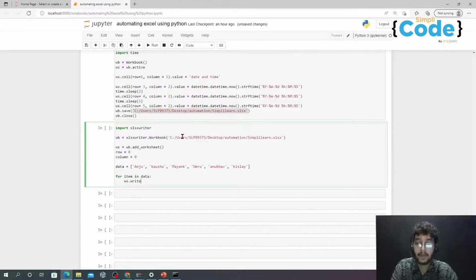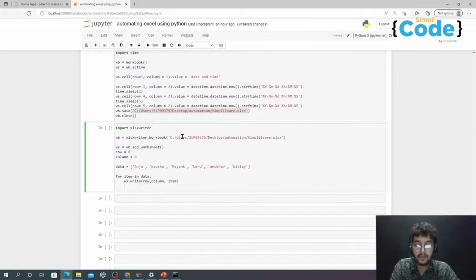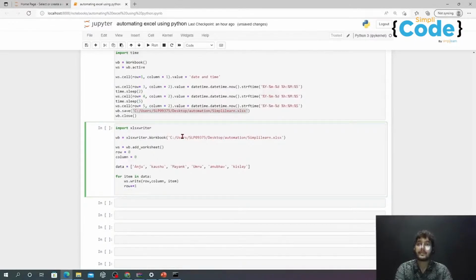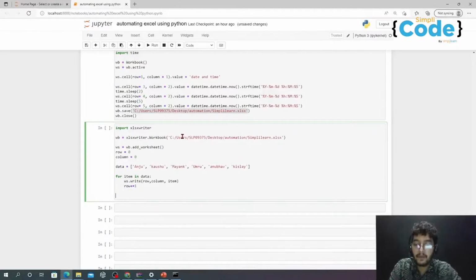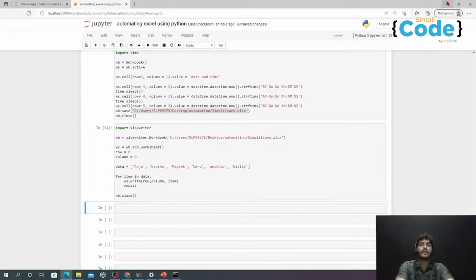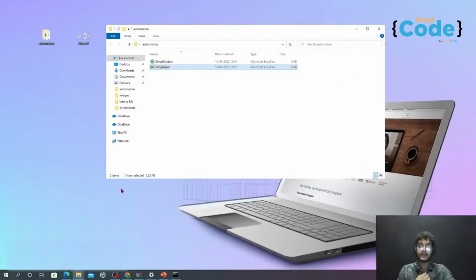I will explain you line by line, don't worry. Row, comma, column, comma, item. Perfect. So here what I will do is row plus equals to 1, or you can write row equals to row plus 1. wb dot close. Okay, let's save this. Let's see our data is appended or not.